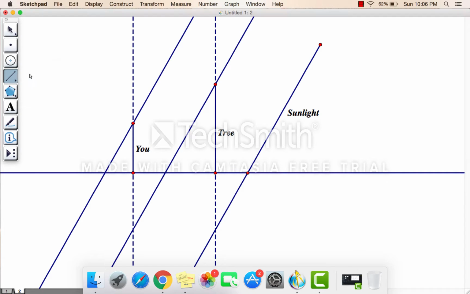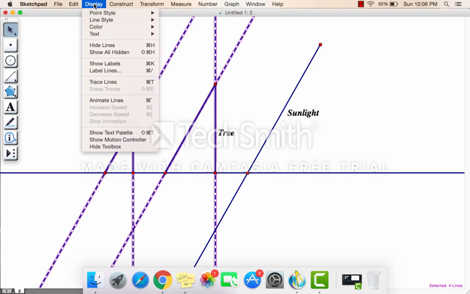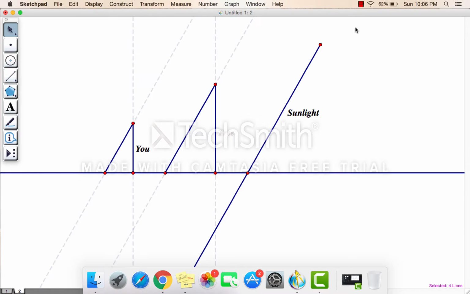So we go into our segment tool and do it from the top to where it intersects the line, from the top to where it intersects the line. And now since we have all that, we can go ahead and hide everything we don't need. So we will click on the extra lines and go to Display, Hide Lines.